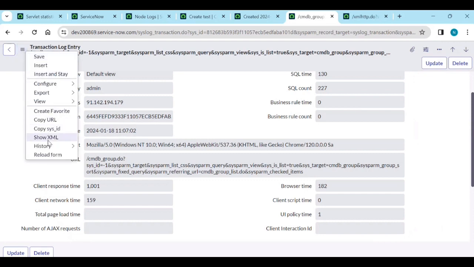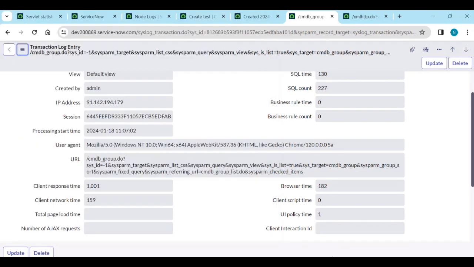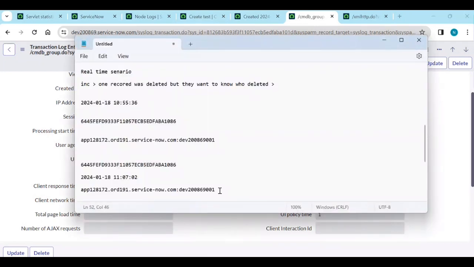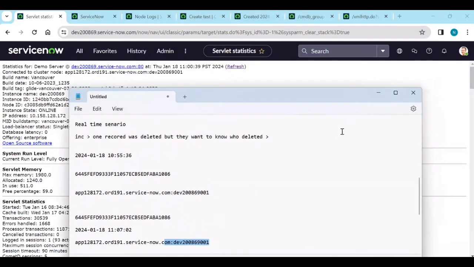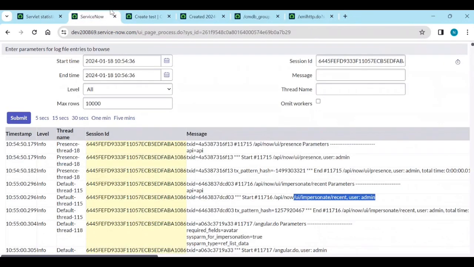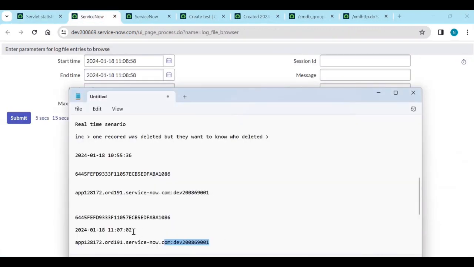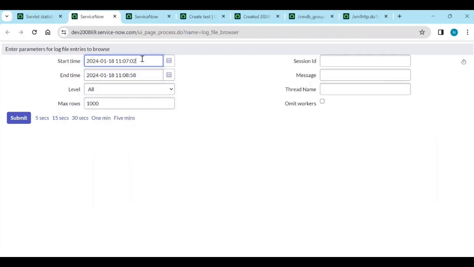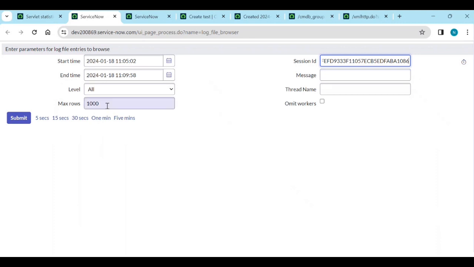Now you identify the node: show XML, session ID, system ID. You got the system ID here. Now go to stats. The system ID and session node are both the same. Then you will go to node log file browser. Here you enter the time and date, something like 11:07:02. Add one minute before and one minute after. And what is the session ID? It is this one. Don't copy the spaces. Set maximum entries or show matching, and submit it.